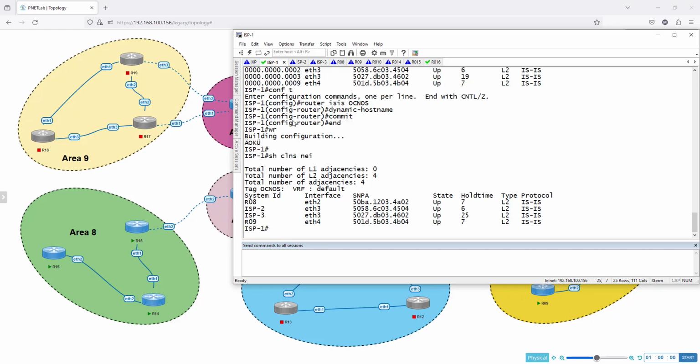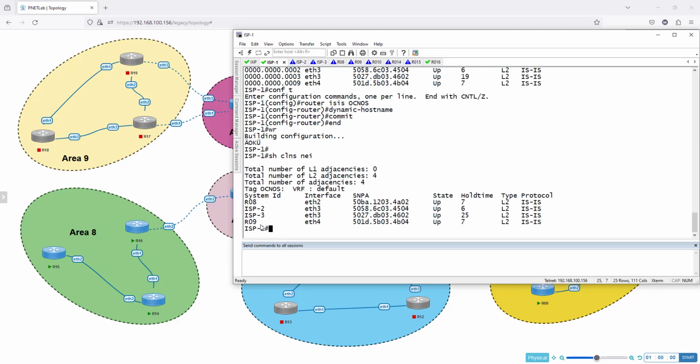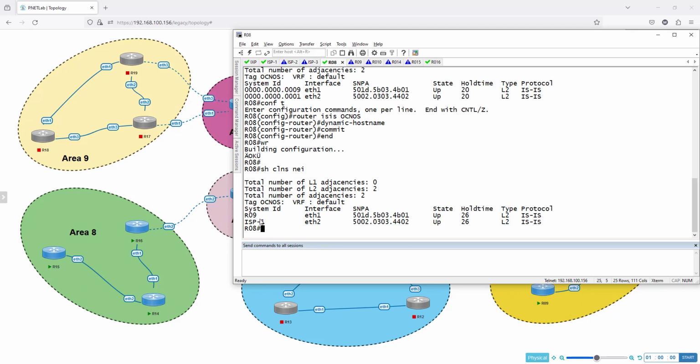If I just go to here, IXP, of course I don't really want to have this. I'm going to just remove everything from IXP. And you see that I see names here, I see names everywhere. So you see that I have just configured one line of command, that is dynamic hostname, and instead of that ID, which is unreadable most of the time, you just have the dynamic hostname here.